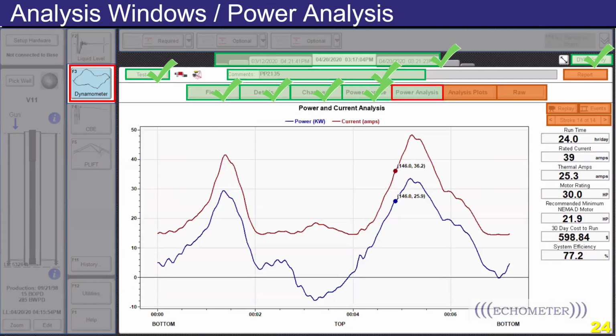Okay, the next view would be the power analysis. And of course, this window will be available when you perform power analysis, or you're using a power probe, in order to collect power from the system. There are two plots here. One is the power in kW, and we can see here how the power is distributed along the stroke, and we can see the power goes below zero where the motor goes from consuming to generating energy.